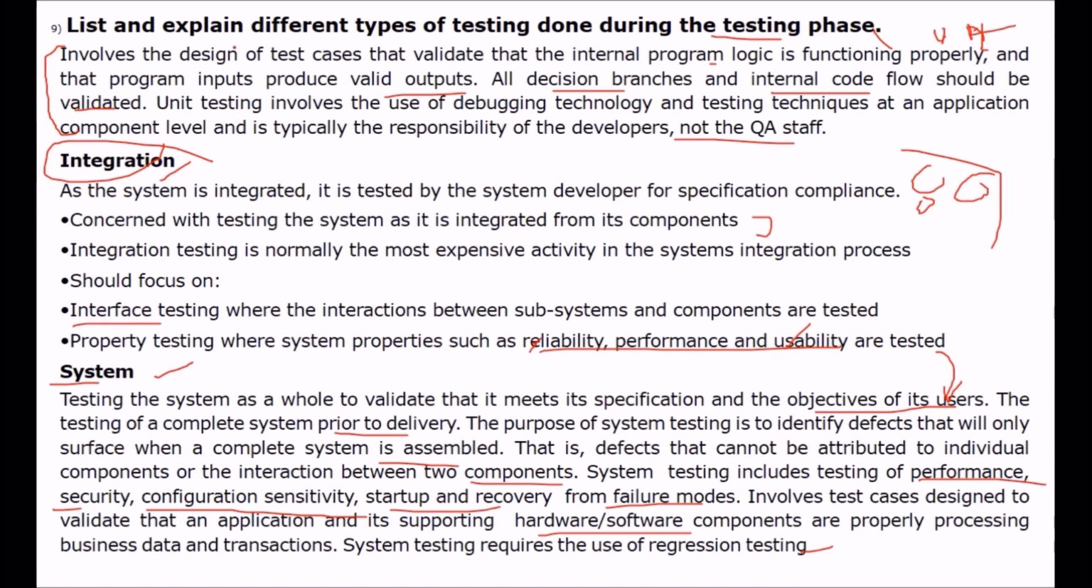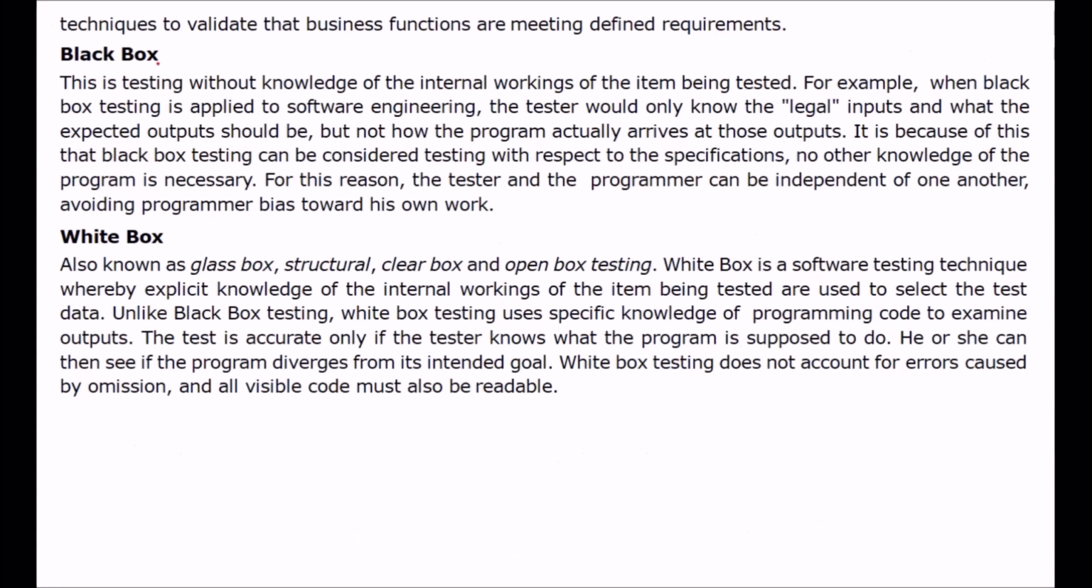testing during the testing phase. So we start with unit testing, we do integration testing, then we go to system testing. Then there are major testing types, and these are all subsets of them. The variations of these testings we have just seen, but black box and white box are the major ones, because they are not just testing techniques, they are ideas.